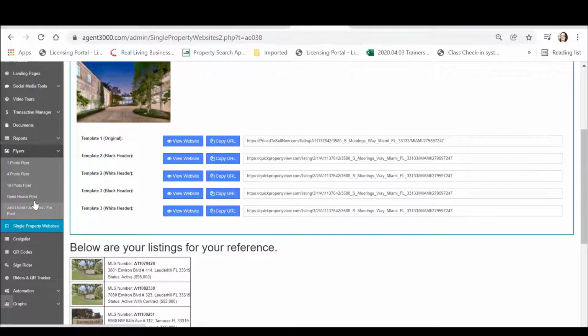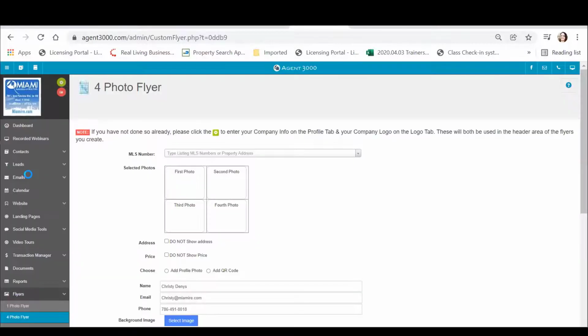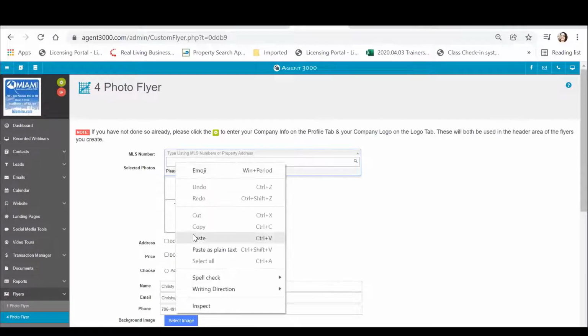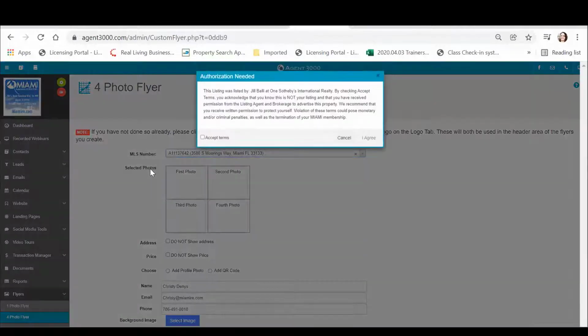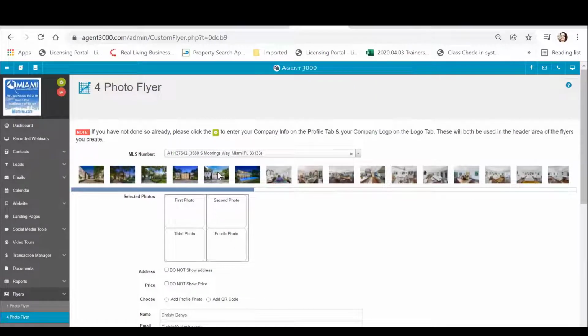So the one that I want to show you is, let's do the 4 photo flyer. Okay. So in the same way, we're going to go ahead and use this MLS number bar. We're going to click on here and we're going to put the MLS number that we're interested in using. We're going to give the system a second to find the property and we're going to select it. We're going to accept these terms because these are okay to advertise listings. From here, you now have all of the pictures associated with this listing.